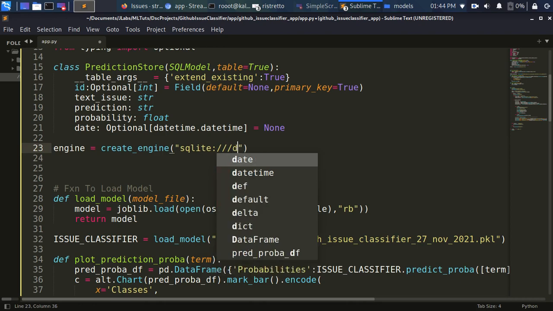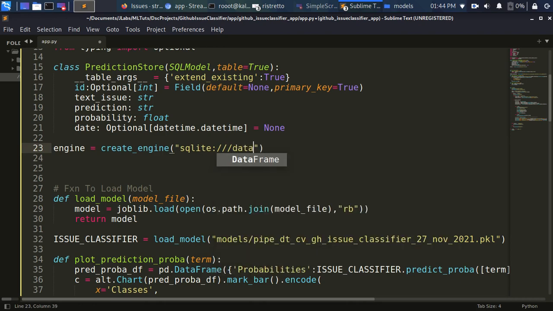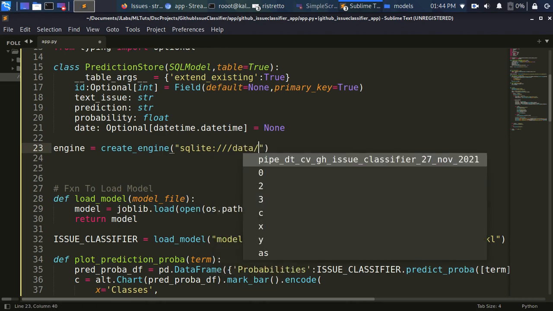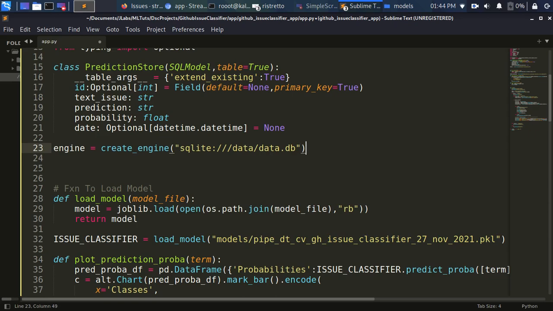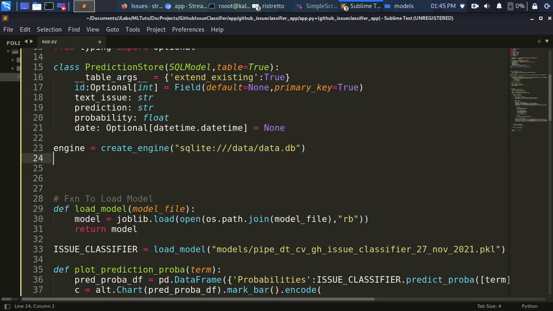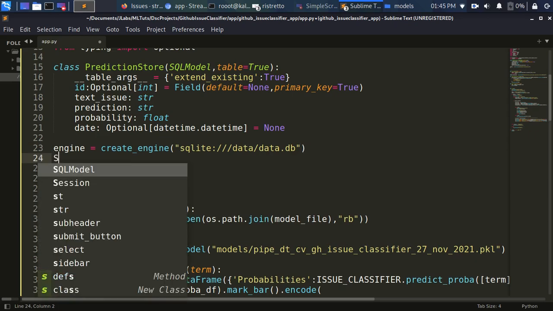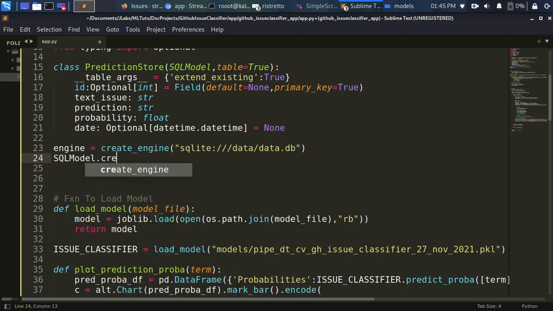Then the particular database. So let's store inside data slash, let's call it data.SQLite, or it can be DB as you want. Perfect. And then we need to be able to initialize it. Dot create metadata, dot create.